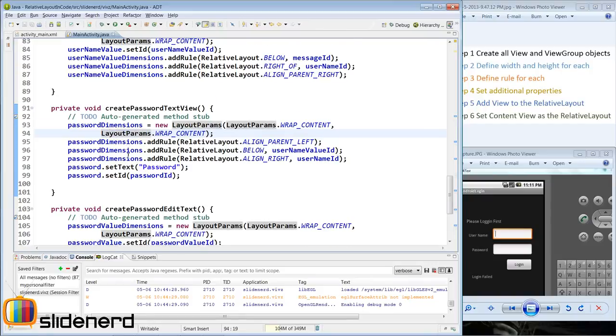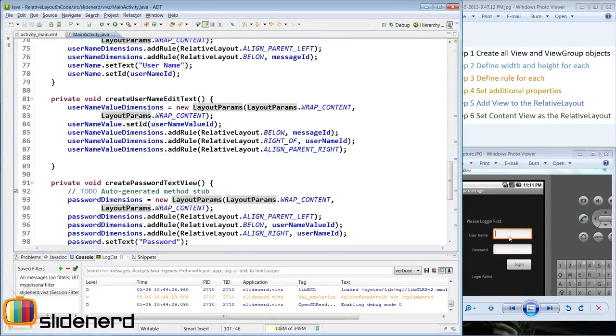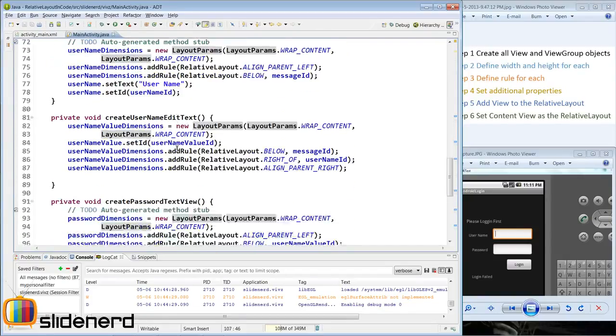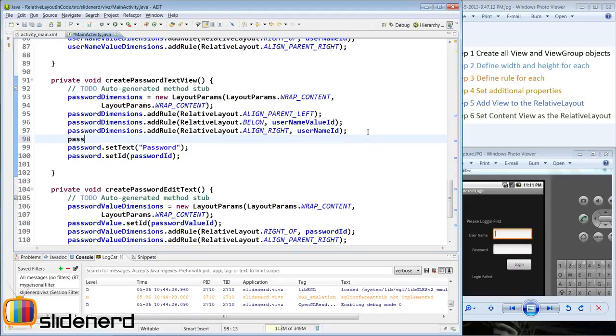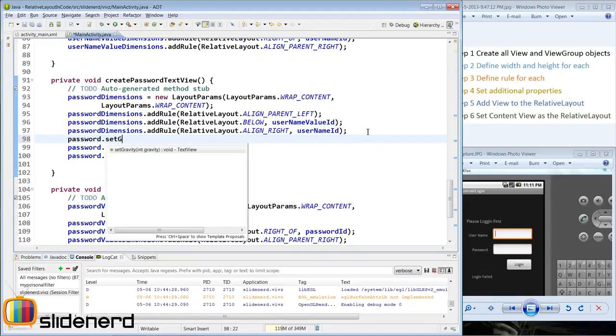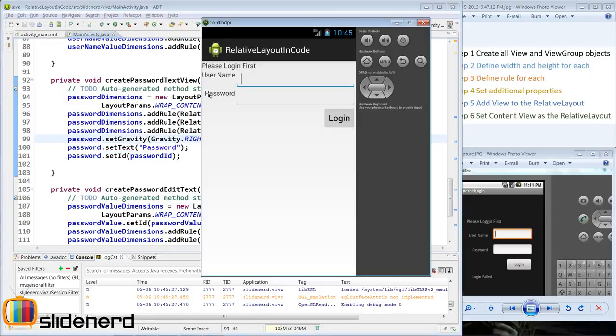For that, again, we can go to our create password text view method over here, which is this password text view. Here we set the gravity for this by saying password dot set gravity. I'm going to say gravity dot right, and bam, we should be done with this. So again, run this. Okay, so you can see now the password is towards the right side, just like what we want over here.